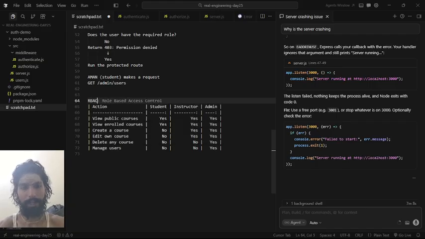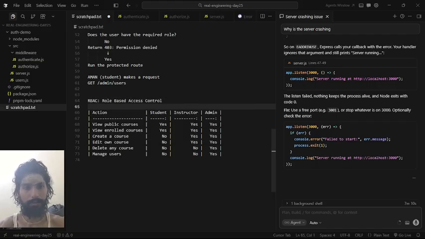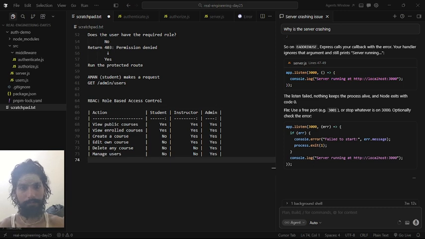This is role-based access control. Instead of checking individual users everywhere, we check their roles and permissions. This keeps the application easier to manage.